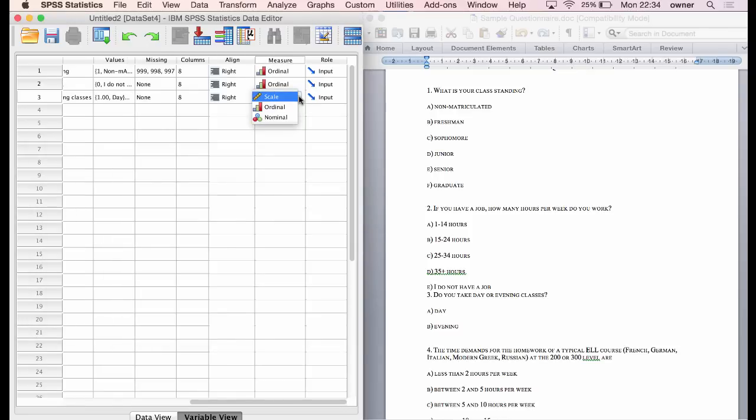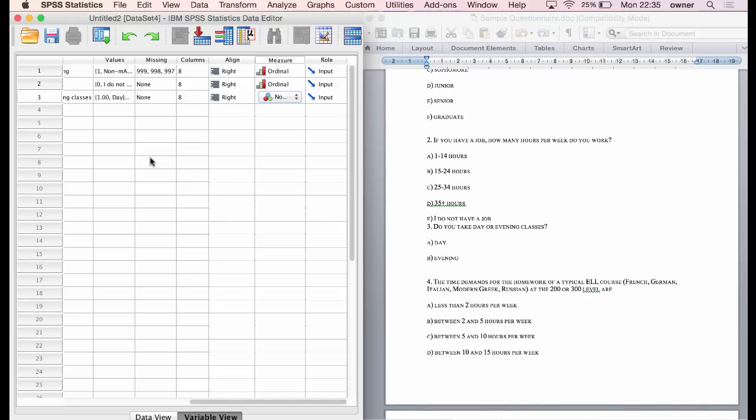We change this. Is it ordinal? No. There is no indication of order. Even though you might say day comes before evening or evening comes before day, it depends on how you're looking at it. There is no indication of order between day and evening. Day is not better than evening and evening is not better than day. It depends on the type of person you are. So this is nominal data because there is no meaningful rank between day and evening. But there is a meaningful rank between 1 to 14 hours, 15 to 24 hours, as we have it for the ordinal data. Let's move on to the fourth question.